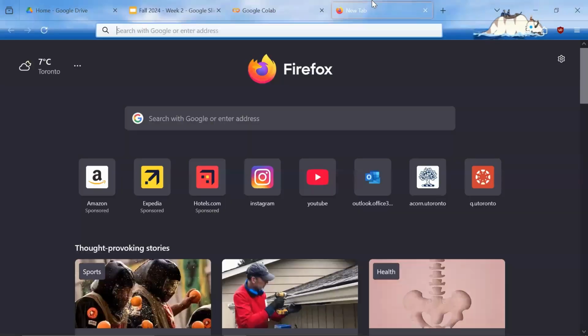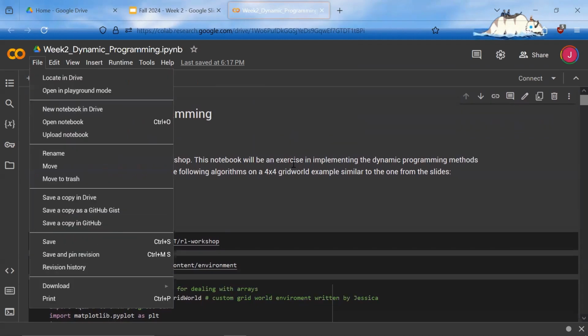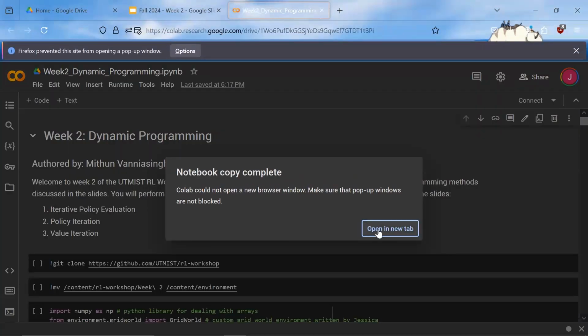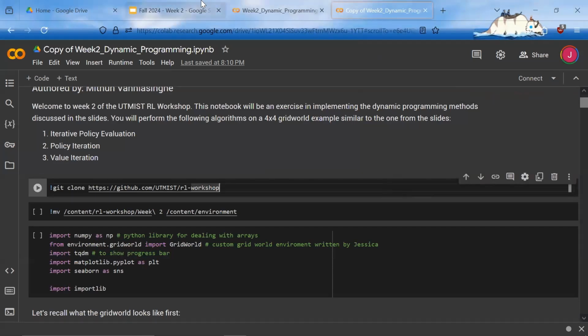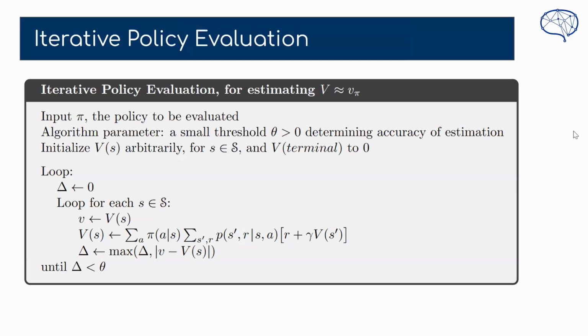So if you look in the Discord channel, there's a notebook that I shared. And then what you can do, once everyone has opened it, is go to File, and then Save a Copy in Drive. All right. I'll let you guys set that up while I explain the thing that we're going to be doing.